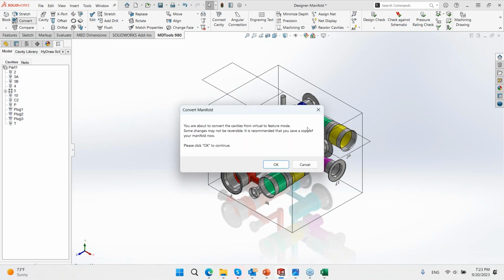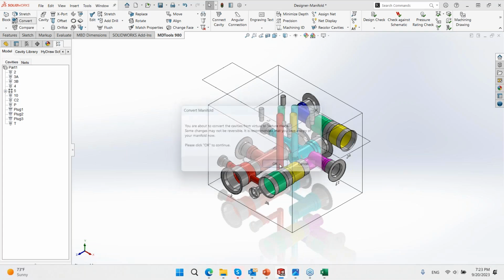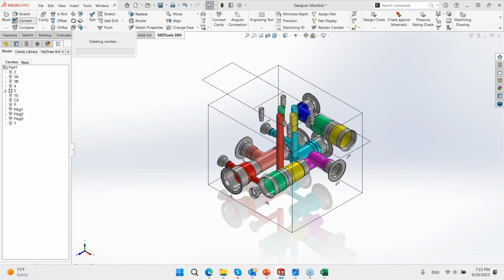I'm going to convert this into feature mode so that we can make a drawing out of it. We want a drawing that's ready for manufacturing, ready for assembly. MD Tools is the program to create a block that is fully ready to be manufactured. It has all the precision settings, as well as design engineers are more familiar with it.